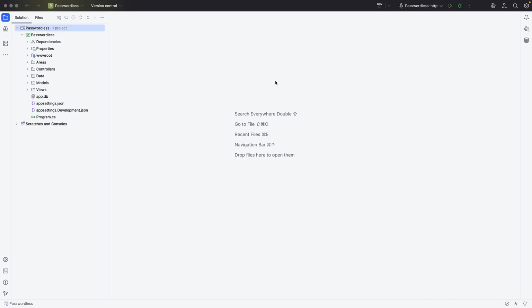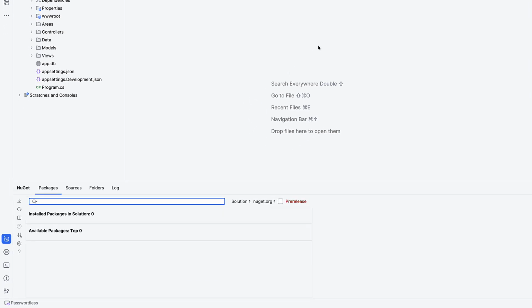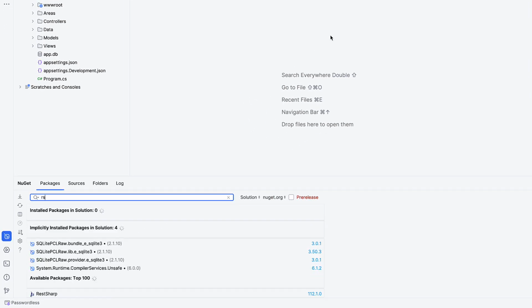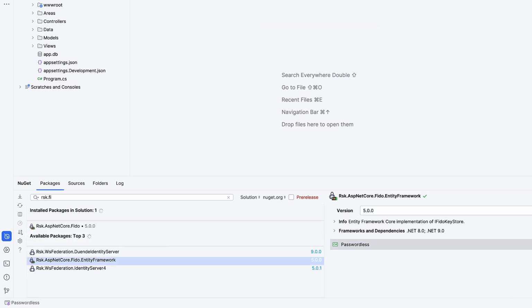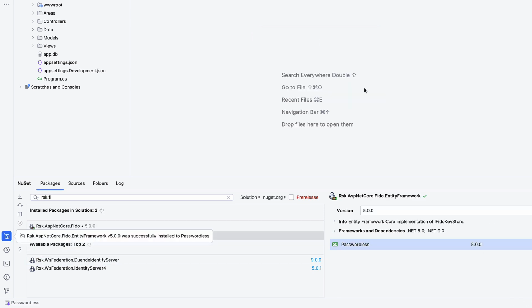Now this project is going to use FIDO, and in fact it's going to use the rock-solid knowledge FIDO component. So the first thing we need to do is to install that component. So if I bring up NuGet, and search for rsk.fido, we'll find these two packages, the rsk ASP.NET Core.fido package and the fido.entity framework package. I'm going to add both of those into the project. Initially, we won't use Entity Framework, but we will see how to use that at the end of this talk.